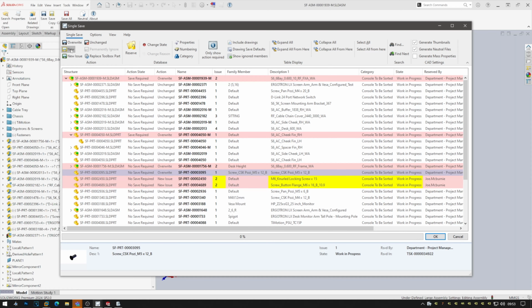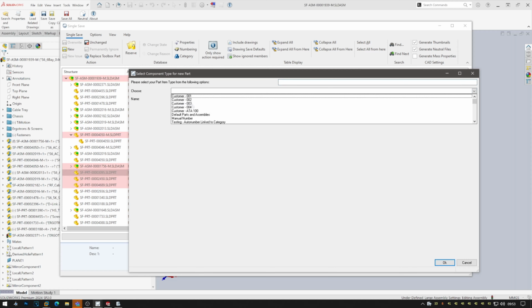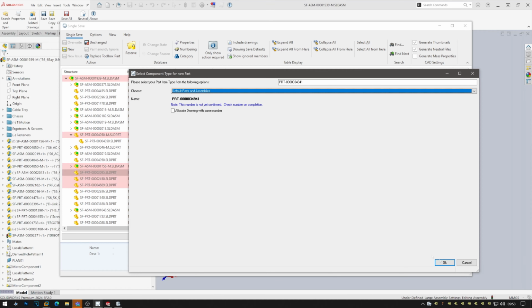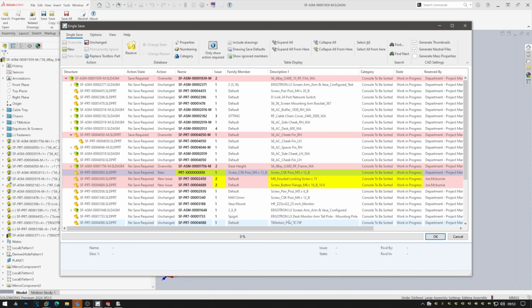Again, I could choose at the top window here, brand new, and therefore what I could do is go in and choose what numbering I want. That's the part number that I want. We can also show drawings, and we'll come to that later. Okay, so I want to save this as a brand new part.